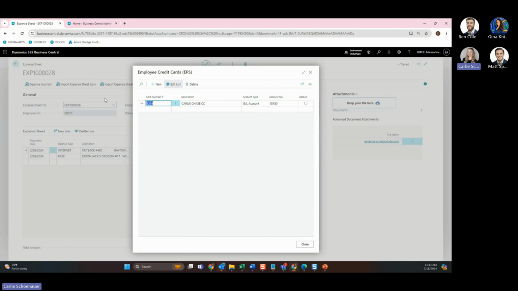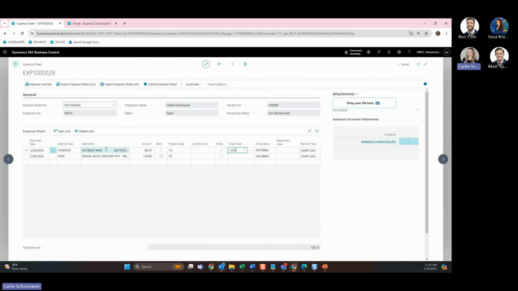So when we post this expense, it'll actually hit your GL with this account here, your credit card liability, and then whatever expense account is tied to internet. And the same thing for this line, it's going to grab the credit card liability and then whatever expense is tied to miscellaneous here.